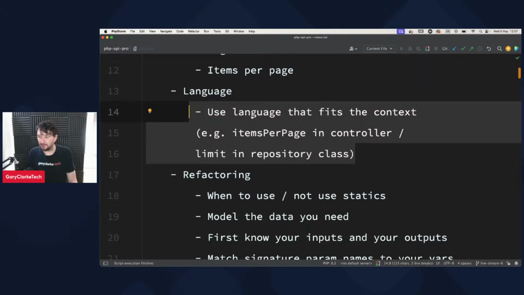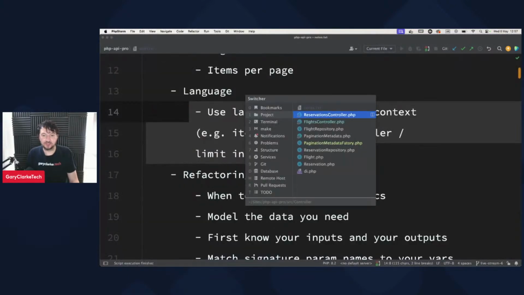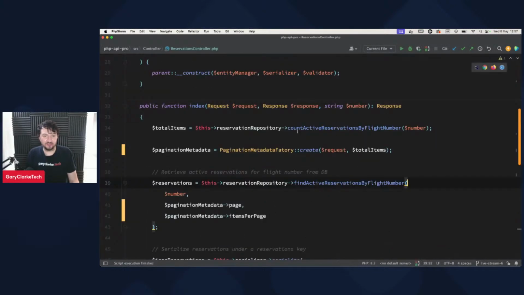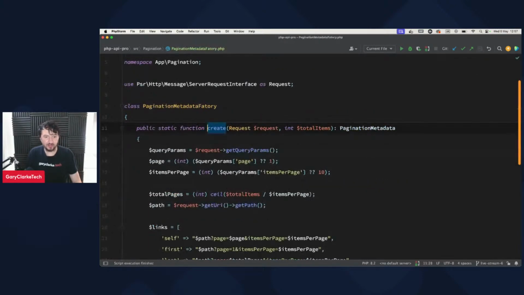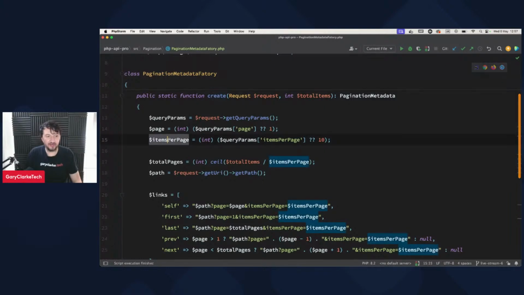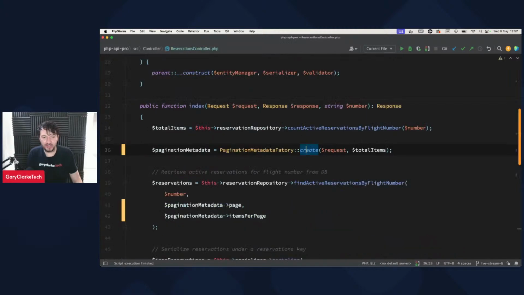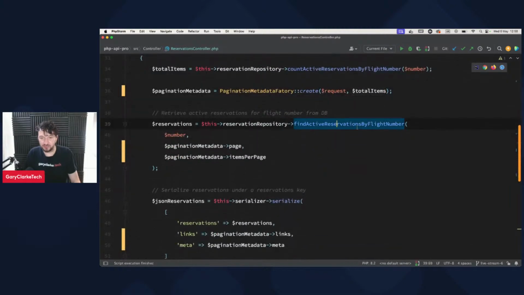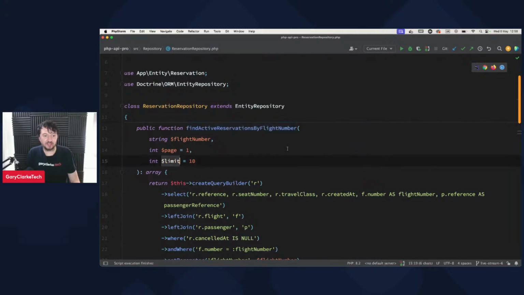So what I mean by that, if we go back to the reservations controller or even the pagination metadata factory. When we're talking about things like items per page, when we're dealing with query parameters, then it makes sense to call the variables items per page because that is what the client is referring to it as. But then when we went and actually made the query, when we passed that information into the find active reservations by flight number query, inside of there, we actually referred to the same thing as limit.